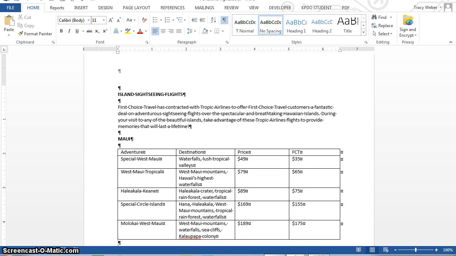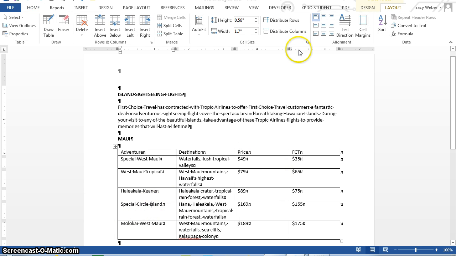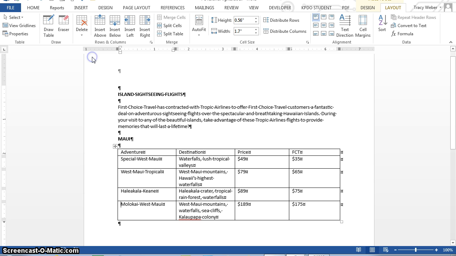Next, I'm going to delete the Special Circle Island row. To do this, I'm going to click anywhere in the text Special Circle Island. I'm going to make sure the Table Tools Layout tab is active, which it is. And then I'm going to click the Delete button in the Rows and Columns group, and then click Delete Row. So Rows and Columns, Delete, Delete Row. And now it's gone.